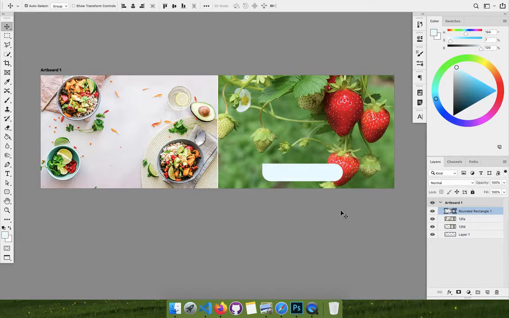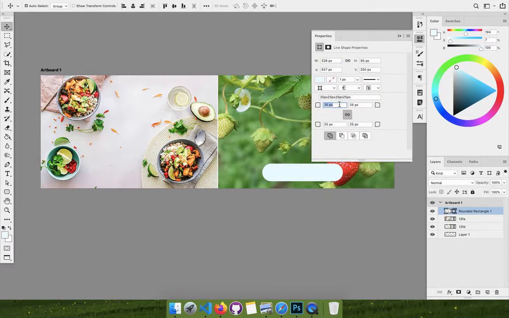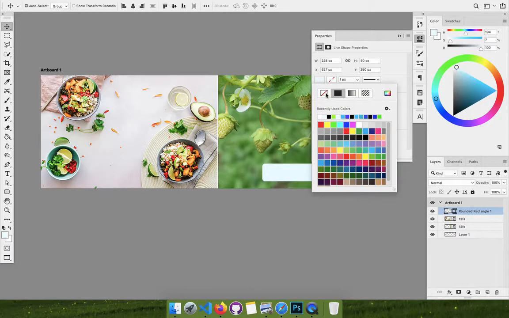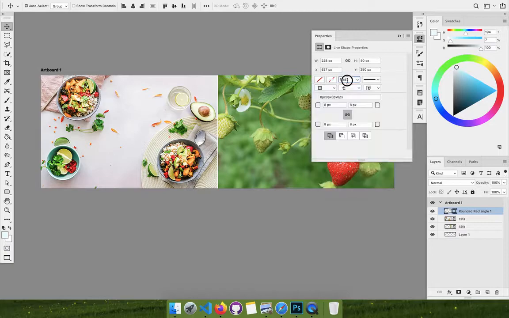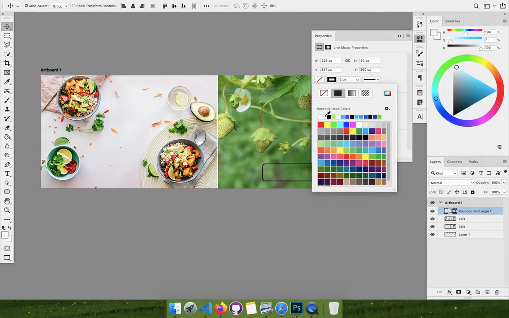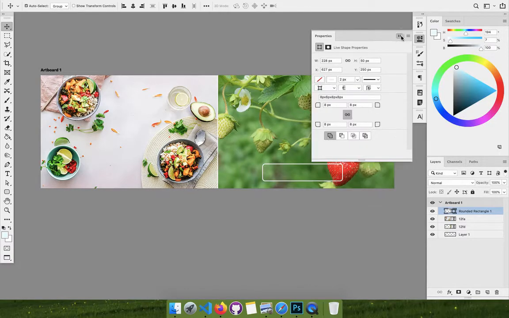Sometimes you really want that kind of shape, but we do not want that. We want it to be all the same, so we will maybe make it 8. So it's kind of subtle, and we do not want it to have a fill. So you click on this, and then it's gone. Now on the stroke here, maybe 2. And we do not want it to be black. We will make it white. Yes, it is done.